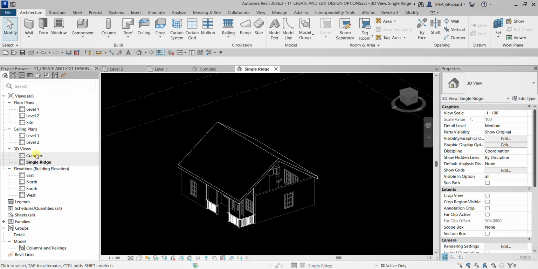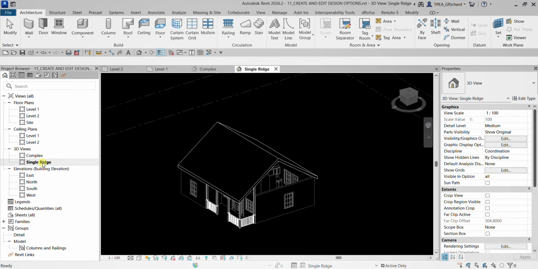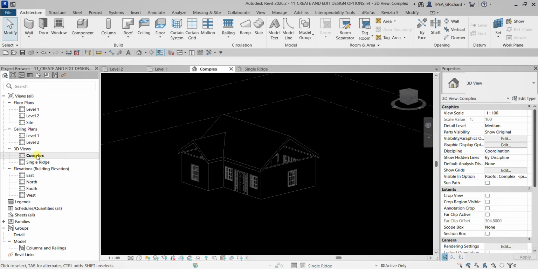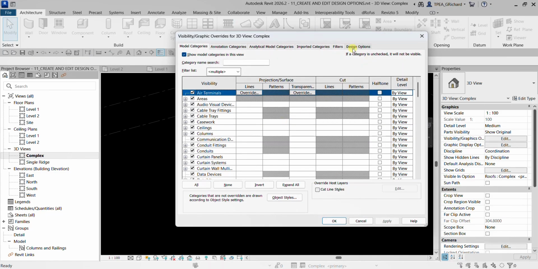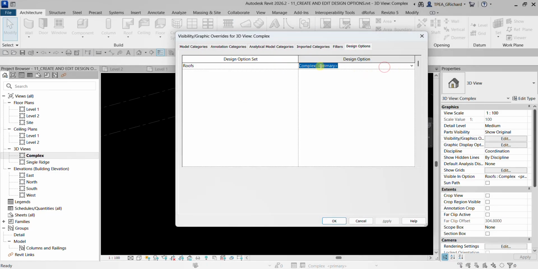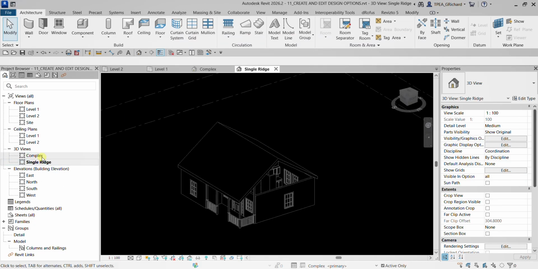So we now have two 3D views here. One complex, one single ridge. So let's go back to complex. Okay, and then let's change this to complex. And then let's go to the visibility graphic overrides again. So, okay, it's already set to complex. So we have complex and then we have single ridge.